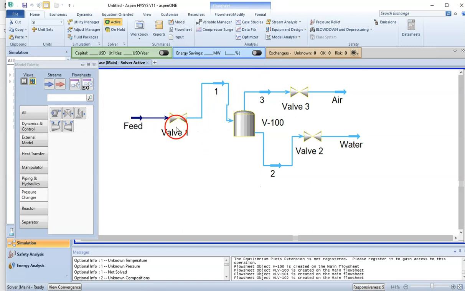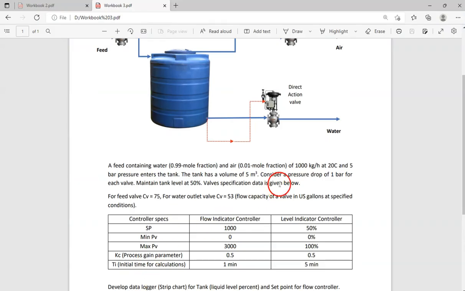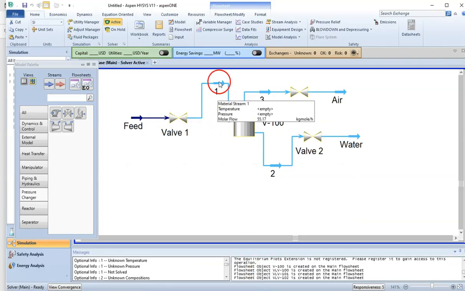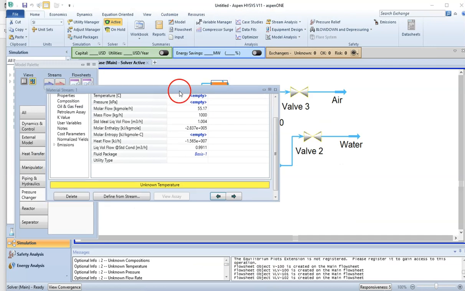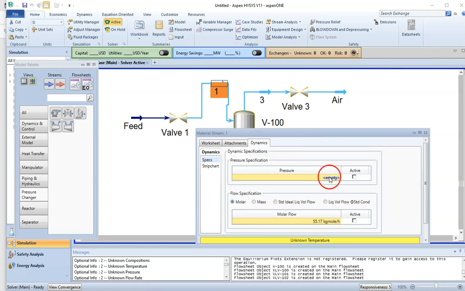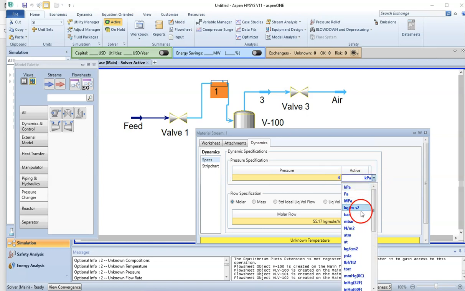Now I close this. After that, we need to provide 1 bar pressure drop across each valve, and you double click on this stream. I have one valve already here. How do you provide the pressure drop for the dynamic system? You go to the dynamics and just enter here. So this one should be my 4 bar pressure.